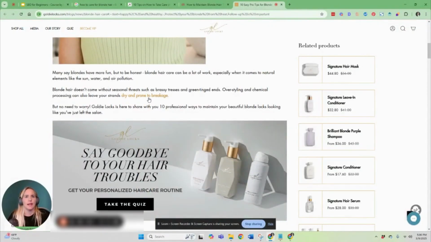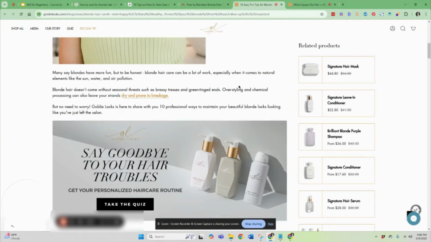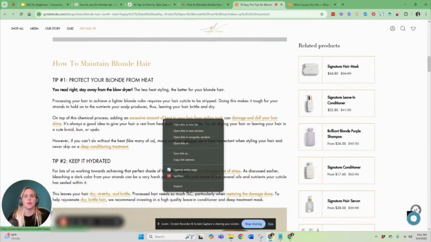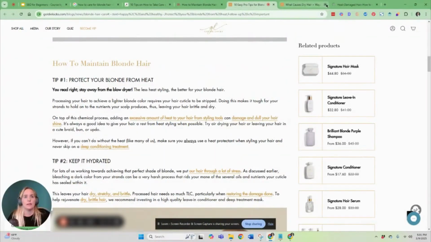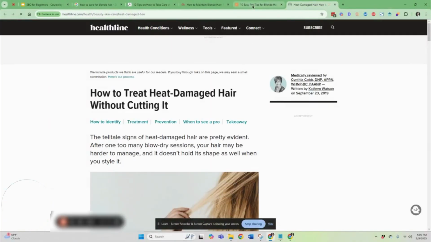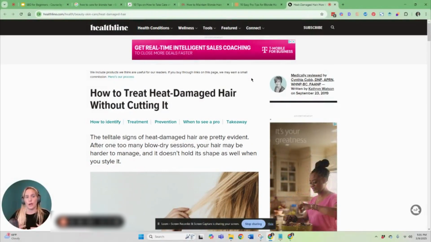And here you can see an anchor link. Dry and prone to breakage. It goes to another blog post that says what causes dry hair, which is excellent. So then we're going to see excessive amount of heat from styling tools, which goes out to an external site, which is okay. This is okay because this is going out to Healthline, who is a big authority in the space, and that tells you how to treat heat damaged hair without cutting it.